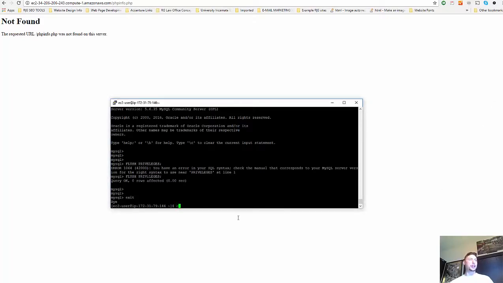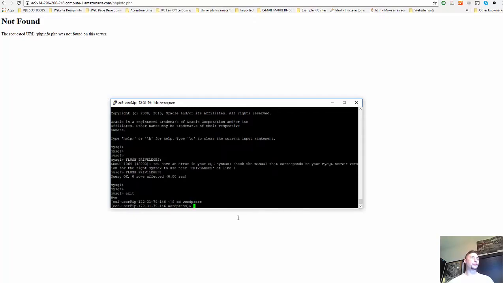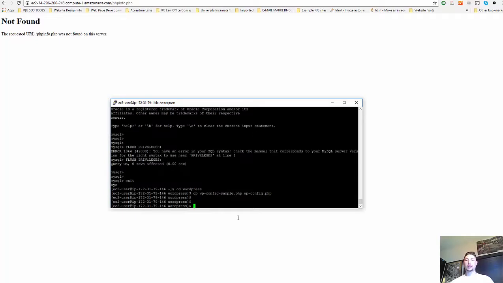All right, so let's go cd WordPress. We're going to go to the WordPress folder. Here we are. And then we're going to say cp, we're going to copy wp-config-sample.php. And then you don't need to put anything else, just need to tell it where it's going. So we're going to create a wp-config.php file. See that? So now we created that. So now let's go ahead and edit that file.